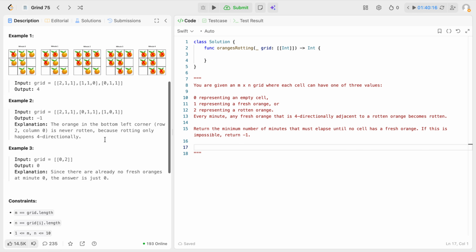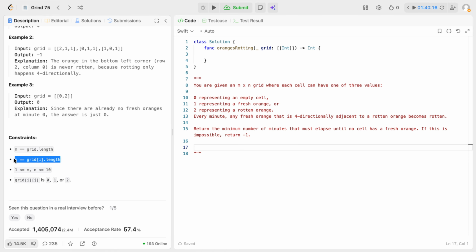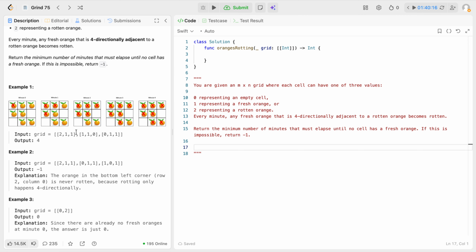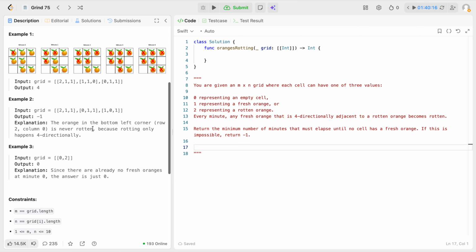Let's see what the constraints are. Grid length, grid i length. So the minimum is 1 for both sides, and then each cell can be 0, 1, or 2. Yeah, okay, cool. Let's take a look at the examples here, just to ensure I have my understanding correct. So we have 1 rotten here, yep, and then it spreads out adjacently, bam, bam. Then spreads out adjacently, bam, bam. Spreads out adjacently, bam, and then bam. Cool. I love when they provide visuals. That's amazing. The orange in the bottom left corner has never rotten because rotting only happens 4-directionally. So we have 1, 2 here.